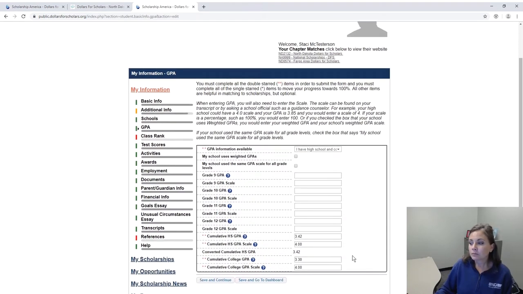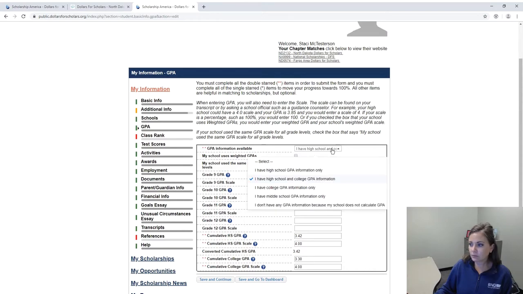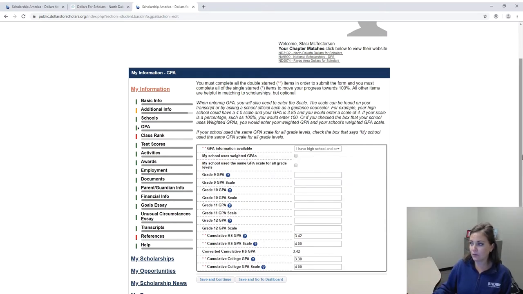Your GPA information. So you'll say I have high school and college GPA if you're a current college student. If you only have a high school GPA, if you're in high school currently, no college, you would just put high school GPA information only. And then you'll put your GPA here and what the scale is for high school, and then same for college right there.